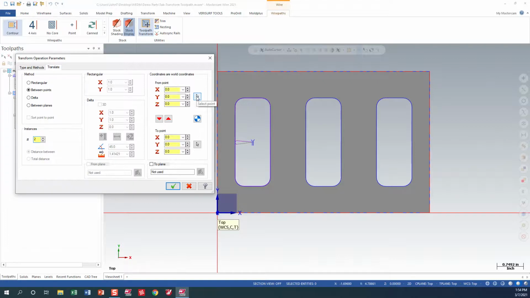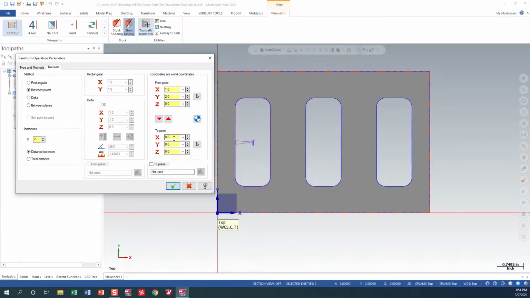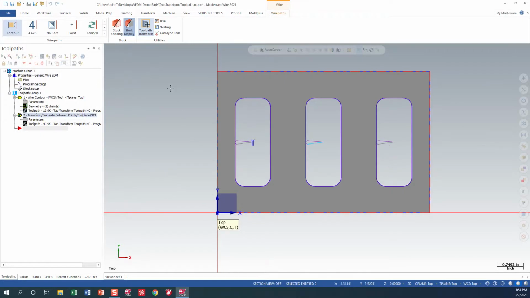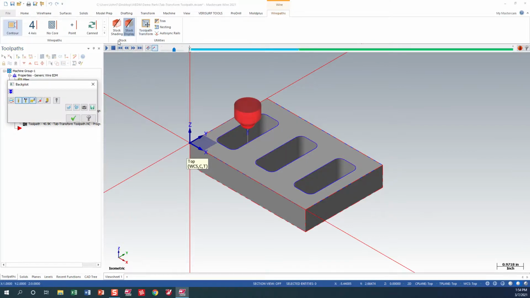Over here, I want to go from this point, and I want to set it up to go to, I need two instances at, I'll set that at 3.0 and 2.0, and green checkout. And as you can see, we are done with those profiles. So now I'm going to come in and we'll go ahead and backplot and run all of them.